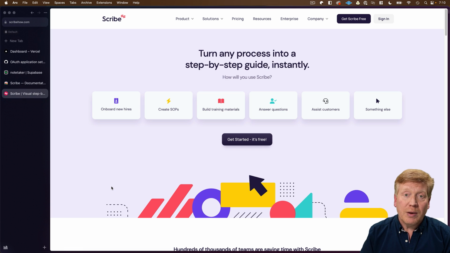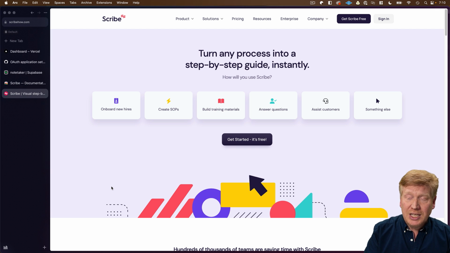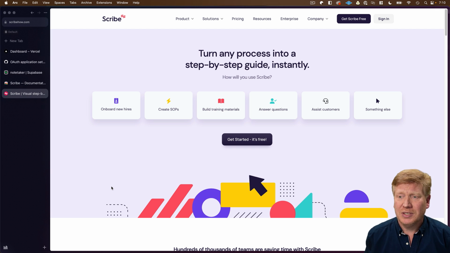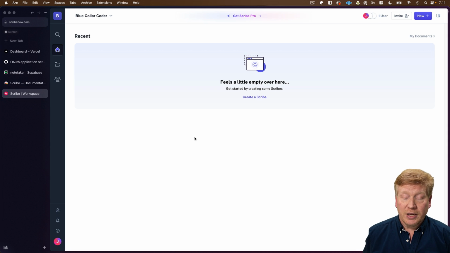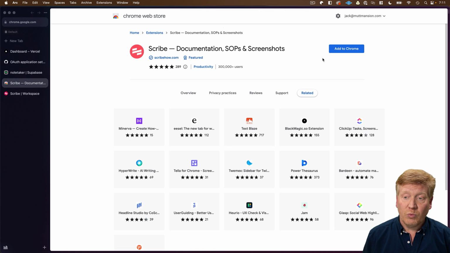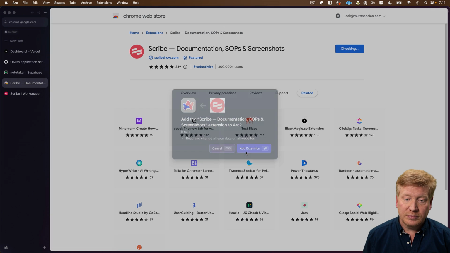So this is the Scribe homepage. And what Scribe does is it installs a browser extension that will track all of your clicks, and then it will build a step-by-step workflow that you can then publish to a URL or send as an email or PDF. It's awesome. So let's log in using sign in. Now I'm in using my Google account, and I need to install that Chrome extension. So I'm going to go over here to the Chrome Web Store and add to Chrome.